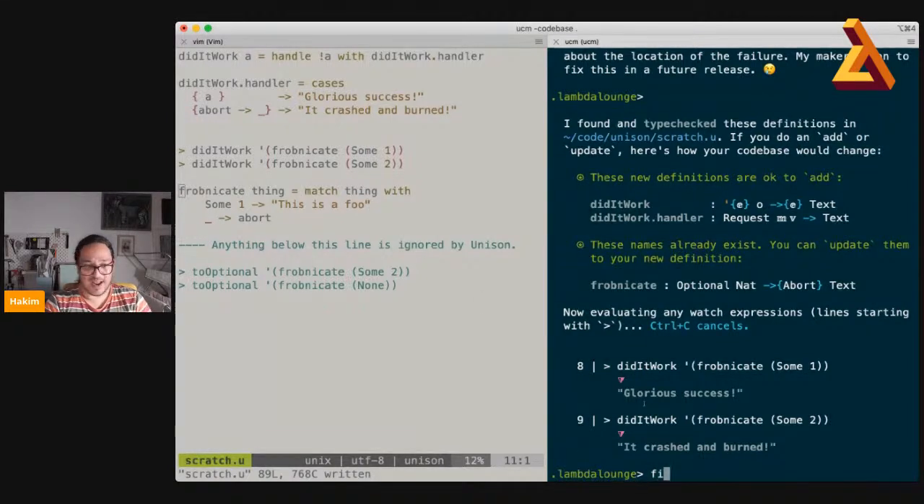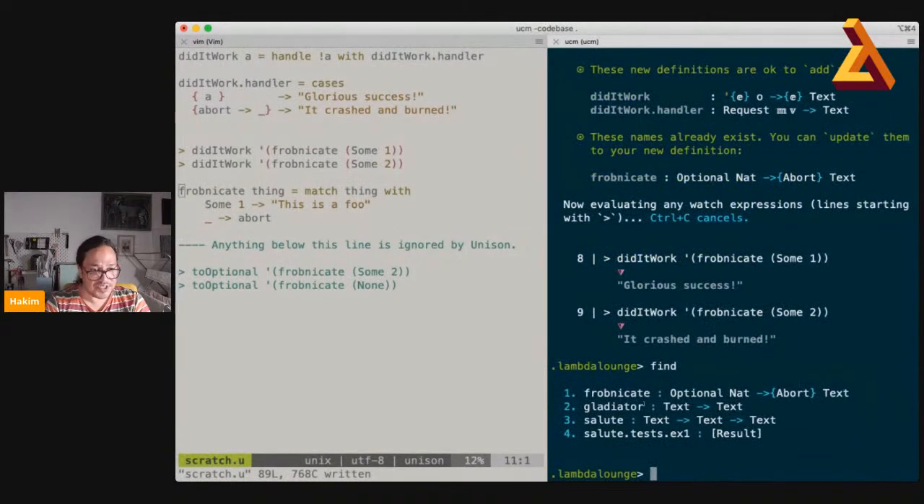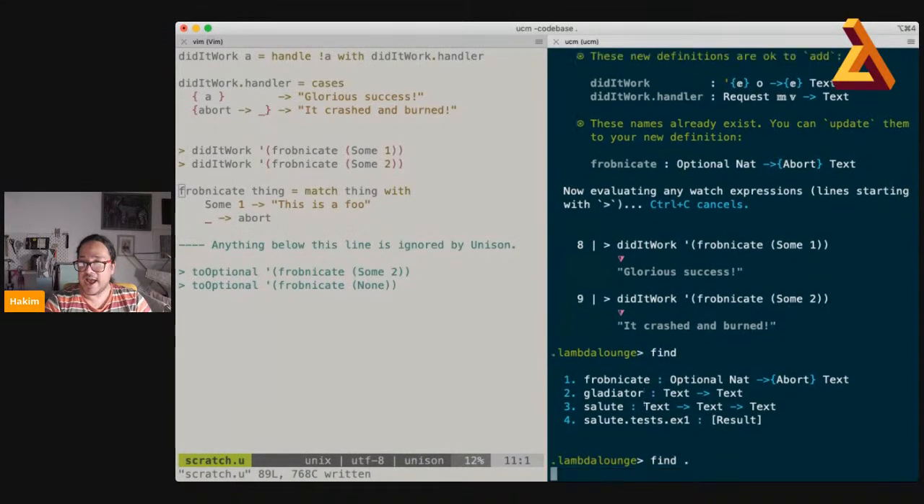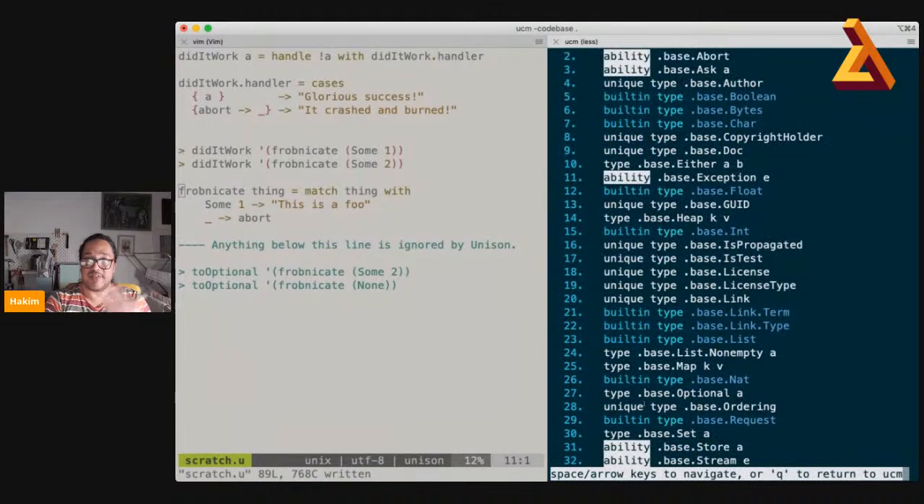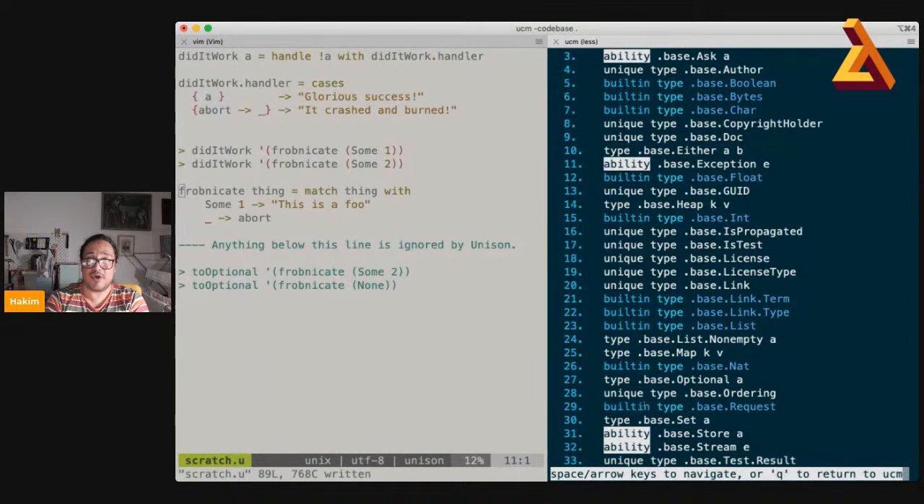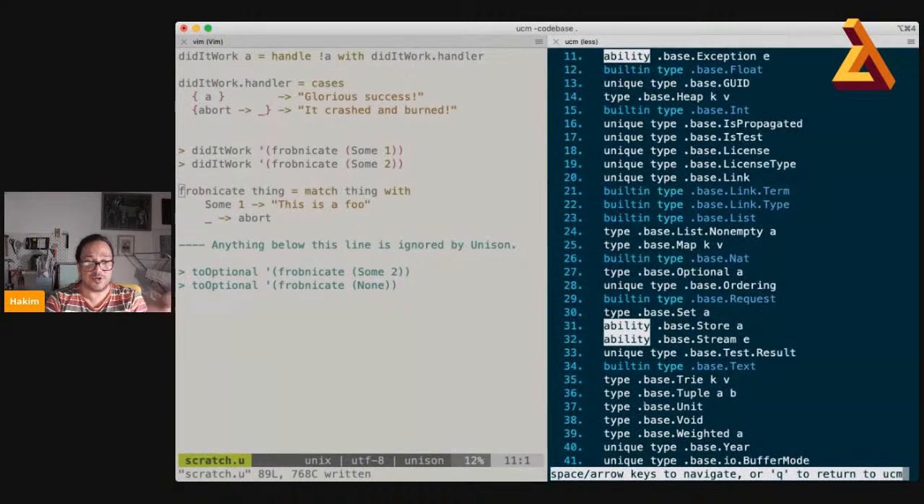I think this is the last thing, unless there's any more questions from Connor and Alex. I'm going to look again for the abilities, and you can see that you've got that abort, you've got ask, which is the reader monad essentially. You've got exception, which is like either, and again turns that into an exception or a value.